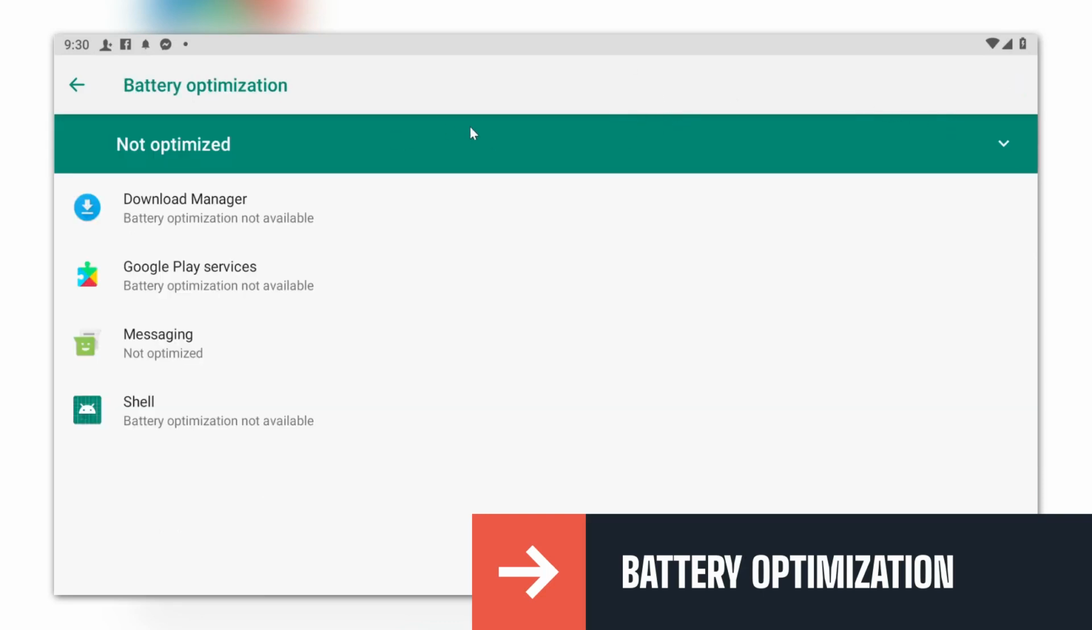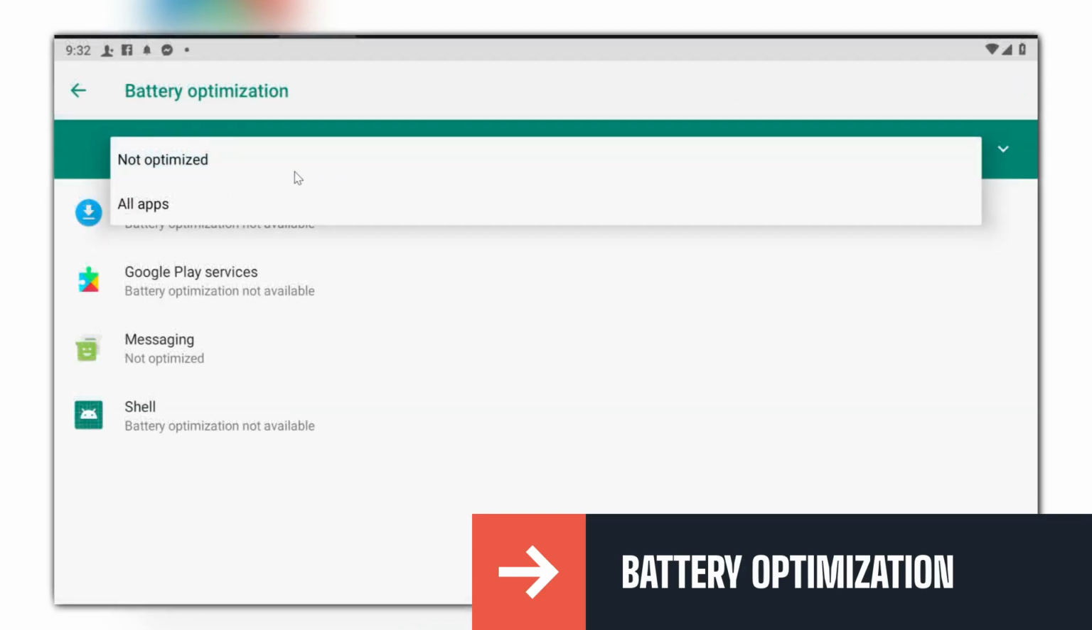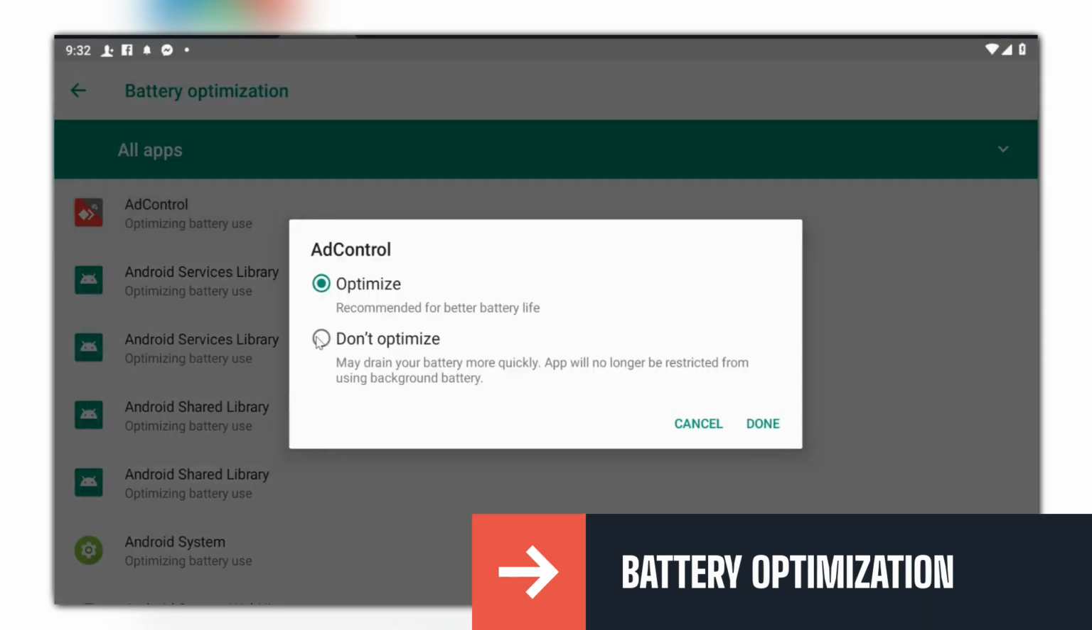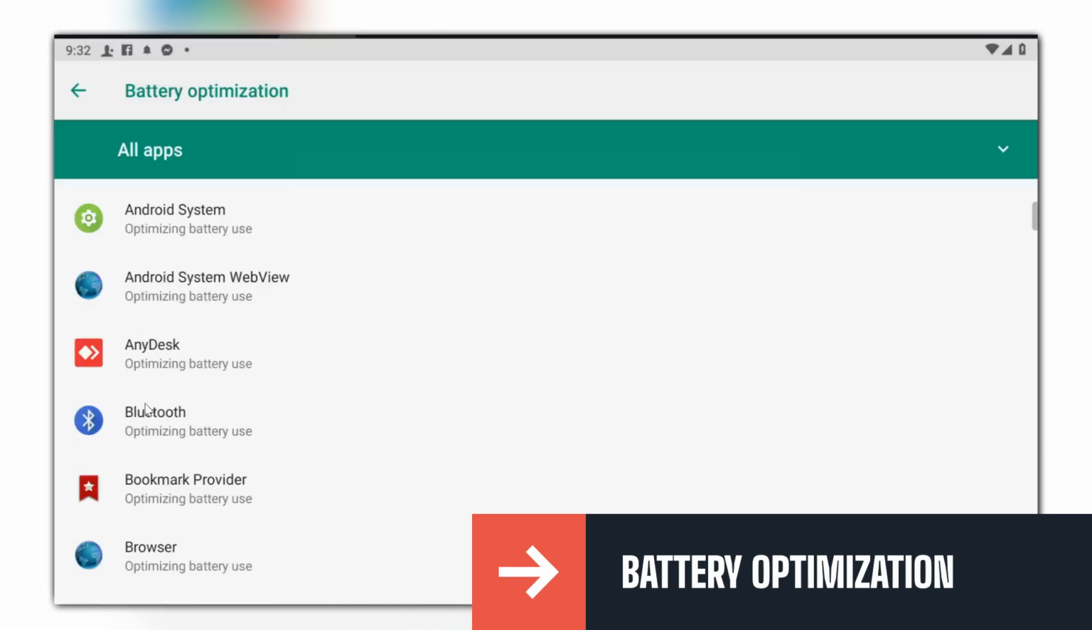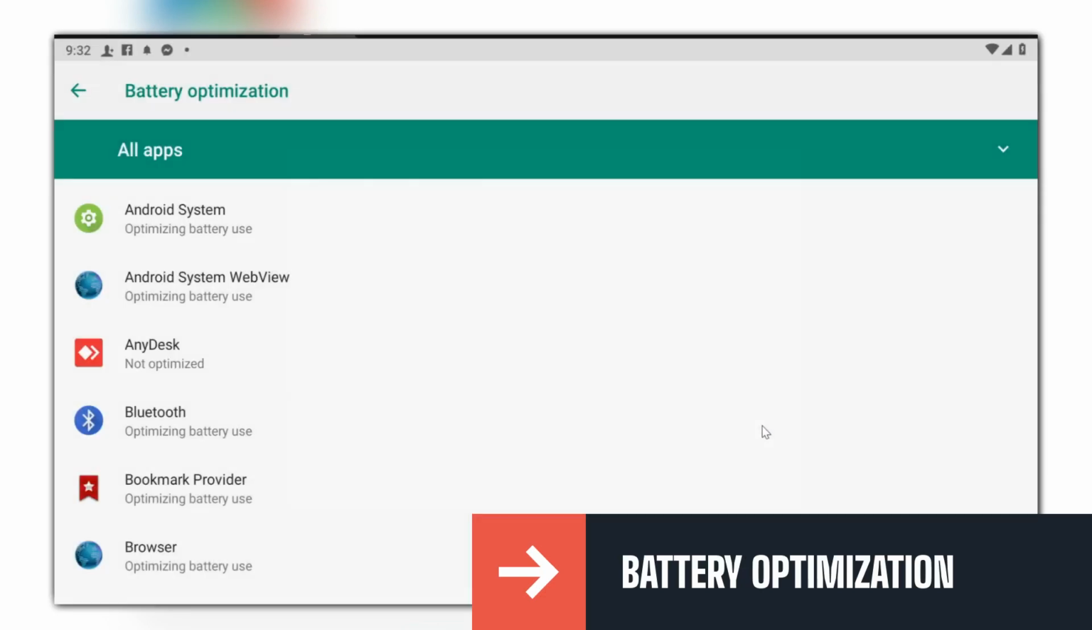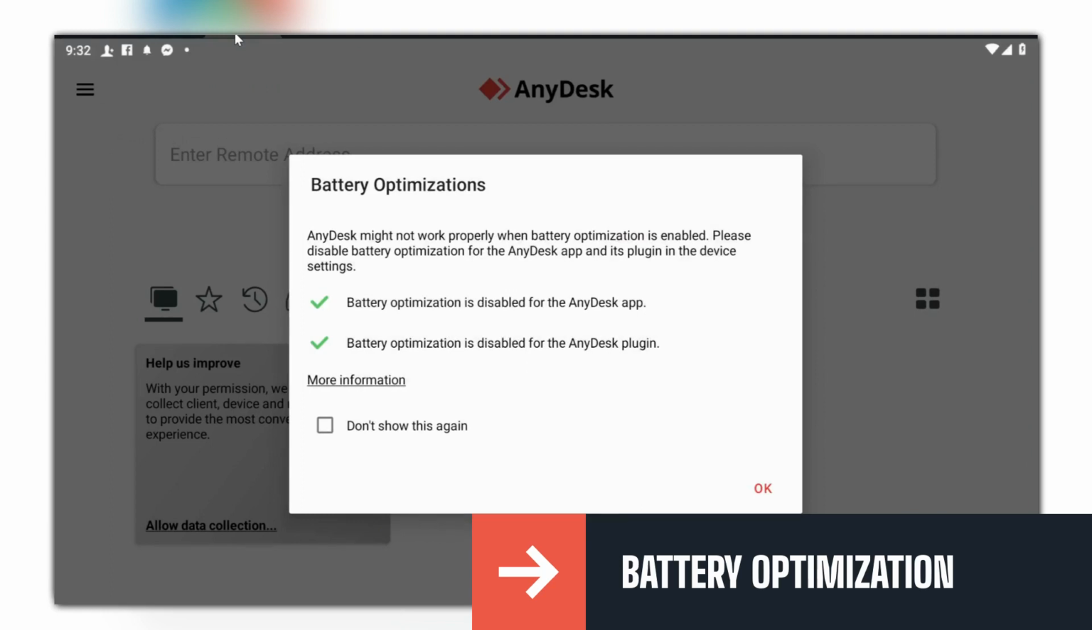Click on the Not Optimized drop-down and select All Apps. Then click on the Add Control application and select Don't Optimize and click Done. Search for the Anydesk application and select Don't Optimize and click Done. Now you can reopen the Anydesk application. Click on the Don't Show This Again checkbox and click OK.